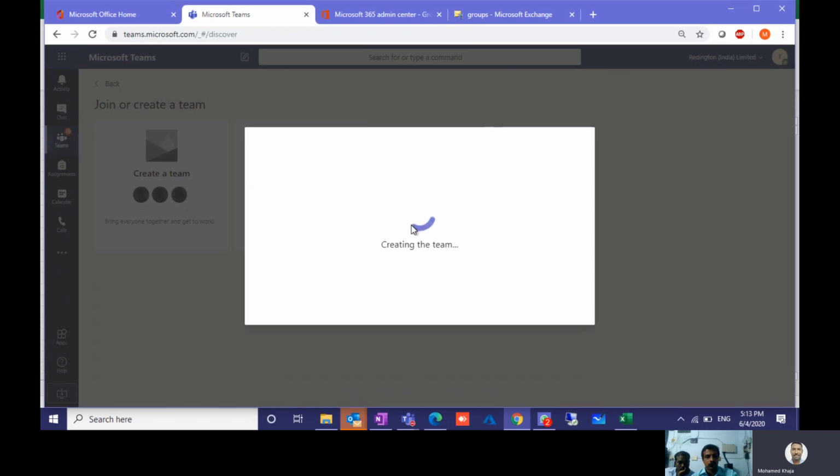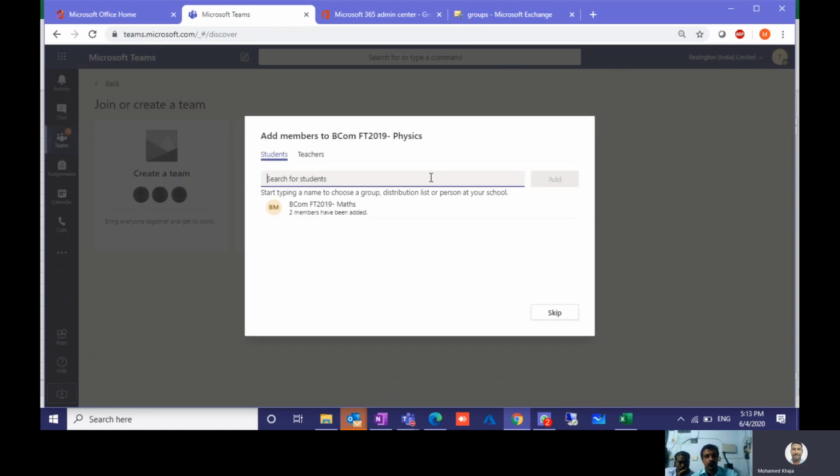After creating a group, provide the staff that is responsible for this subject, and remove the English teacher from the members. I will do this one. This is the staff for physics. Sorry, I have added in the student. Click on the teacher and type and add. Now the teacher is added. Students are already there.